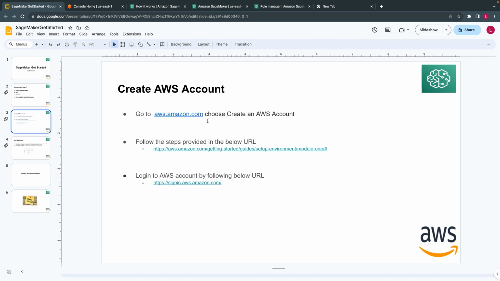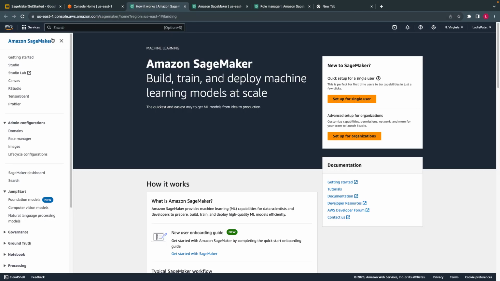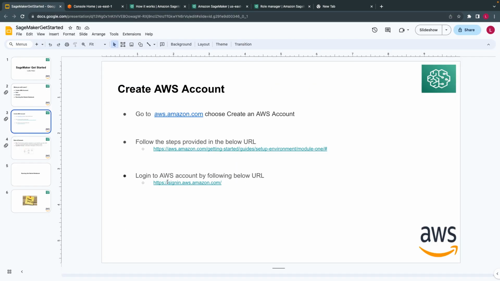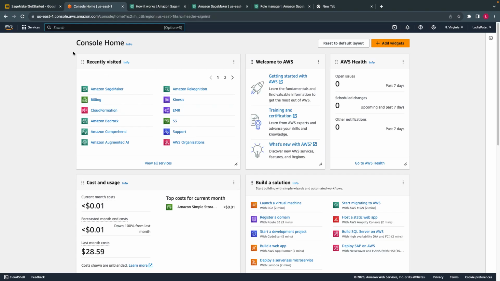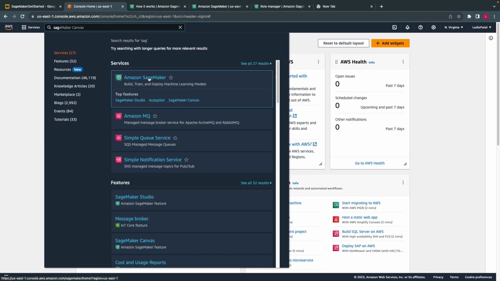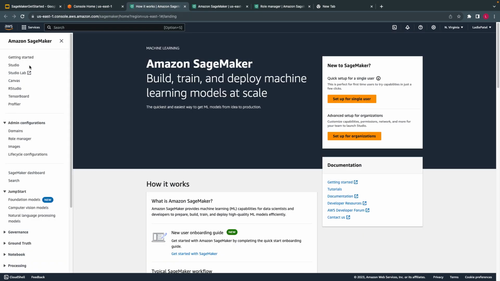If you have created an AWS account, all you have to do is log in to the AWS console using this URL. The moment you log in, you will see this screen. Search for SageMaker. The moment you click on SageMaker, you will see this screen.